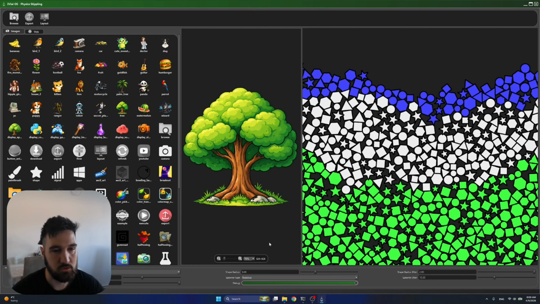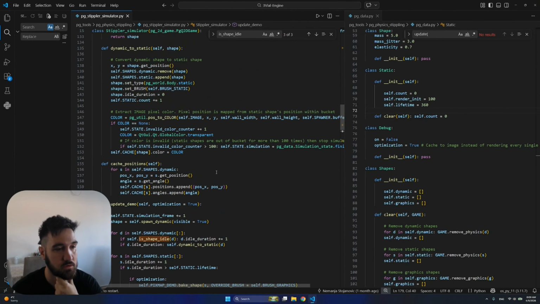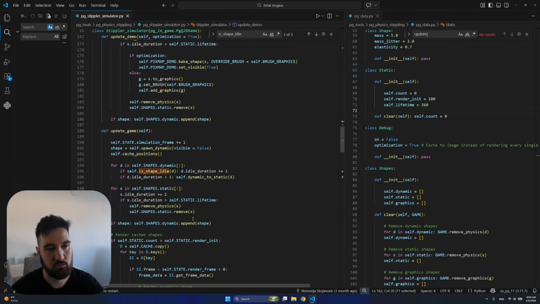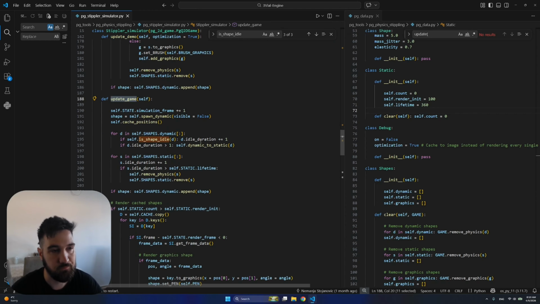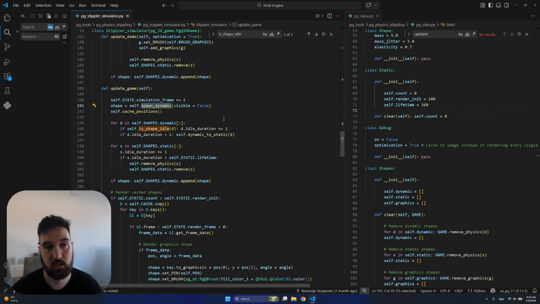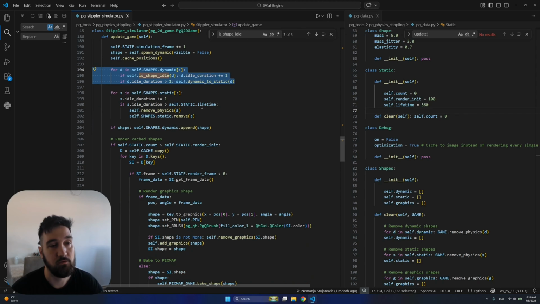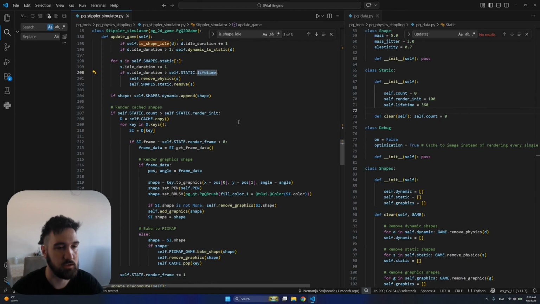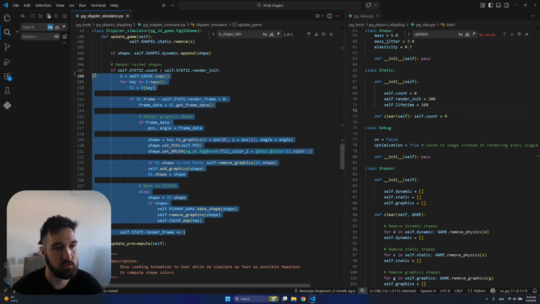So to show it inside of the code, it's pretty simple. We have this update demo, which runs when we turn on the debug, and this update game, which is what actually interests us. So we spawn dynamic shapes. That's how this is working. We do that every single frame. And then we test whether the shape is idle, which means its velocity is under some threshold, and we convert it to a static shape. And then if that static shape reaches its lifetime, we remove it because we are going to batch render it on top of the image, and we do that here.